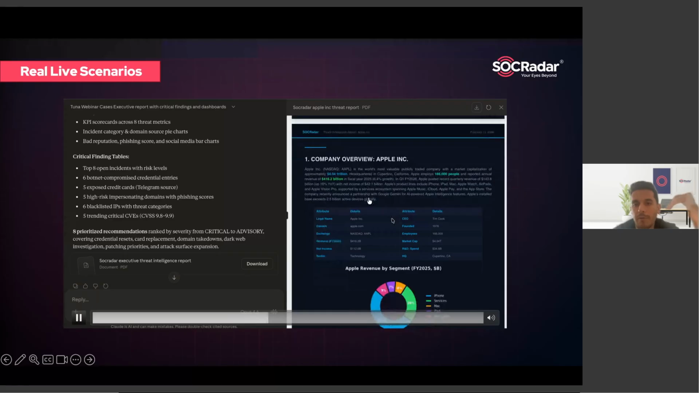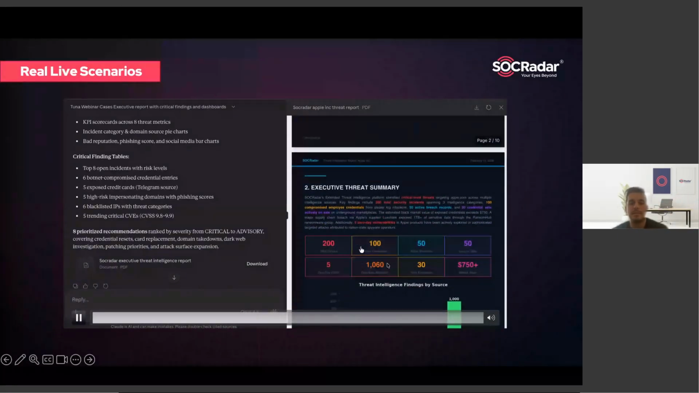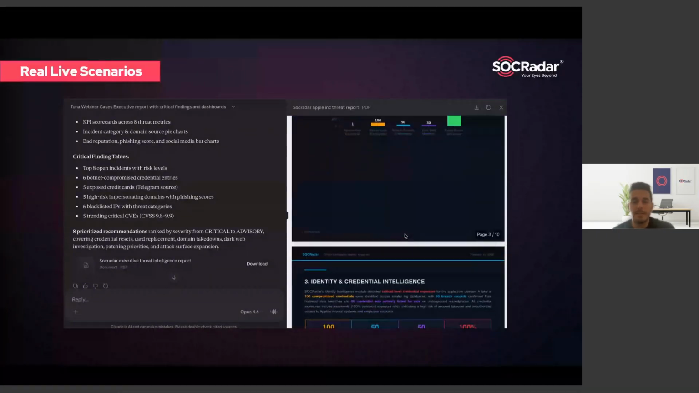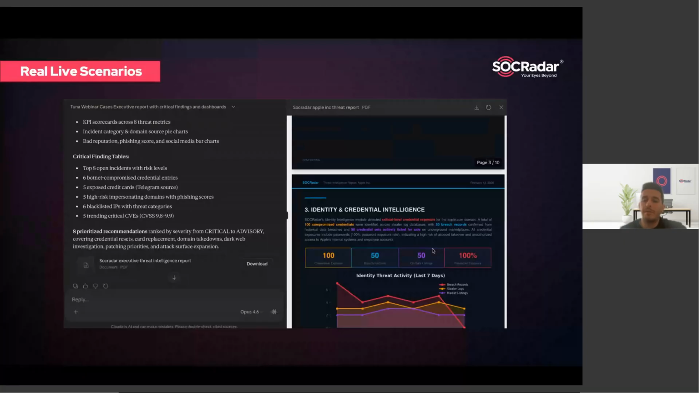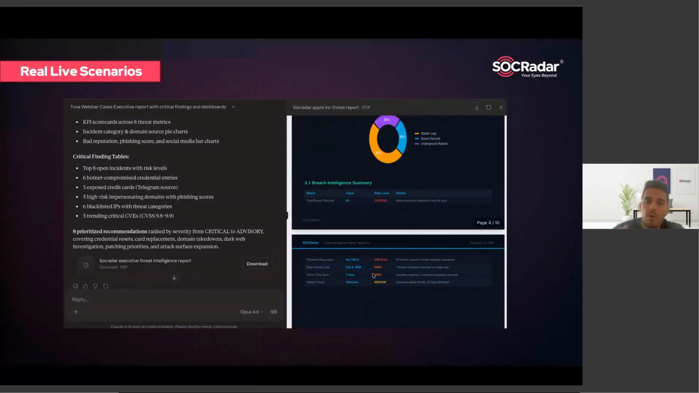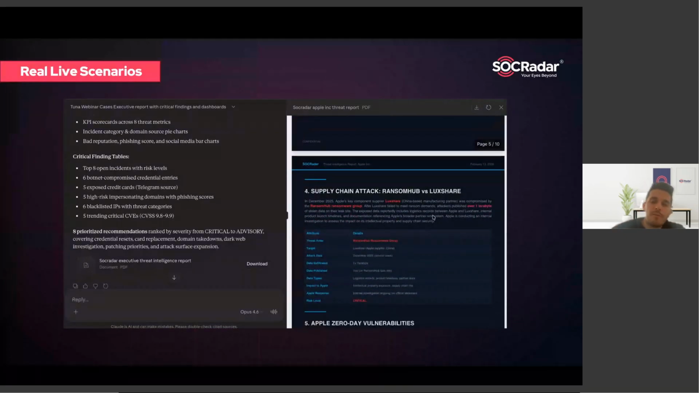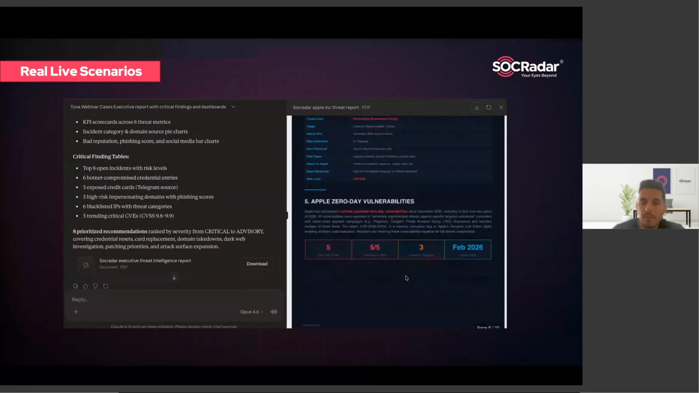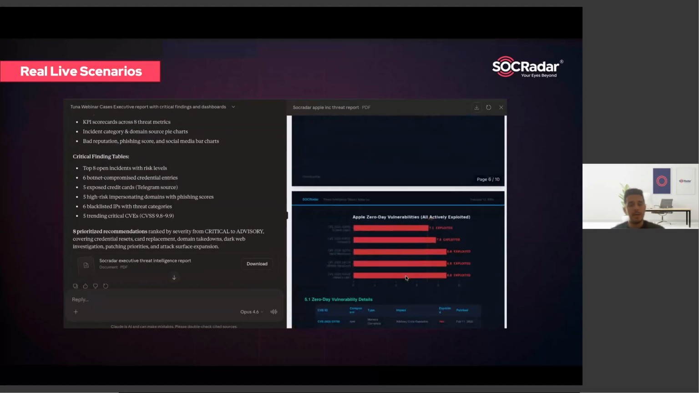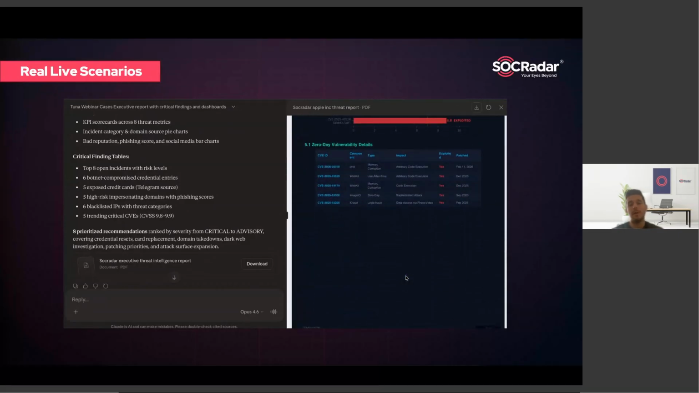You'll see the company overview, you'll see the details, like a threat summary based on apple.com, which is accessible on the internet, identity and credential intelligence. So all the credentials that are exposed, all the breach intelligence summary with the alerts. Of course, if you need this information, you can also gather it from the platform, all the zero-day vulnerabilities. So it's going to generate all the threat intel based on apple.com just by one prompt.